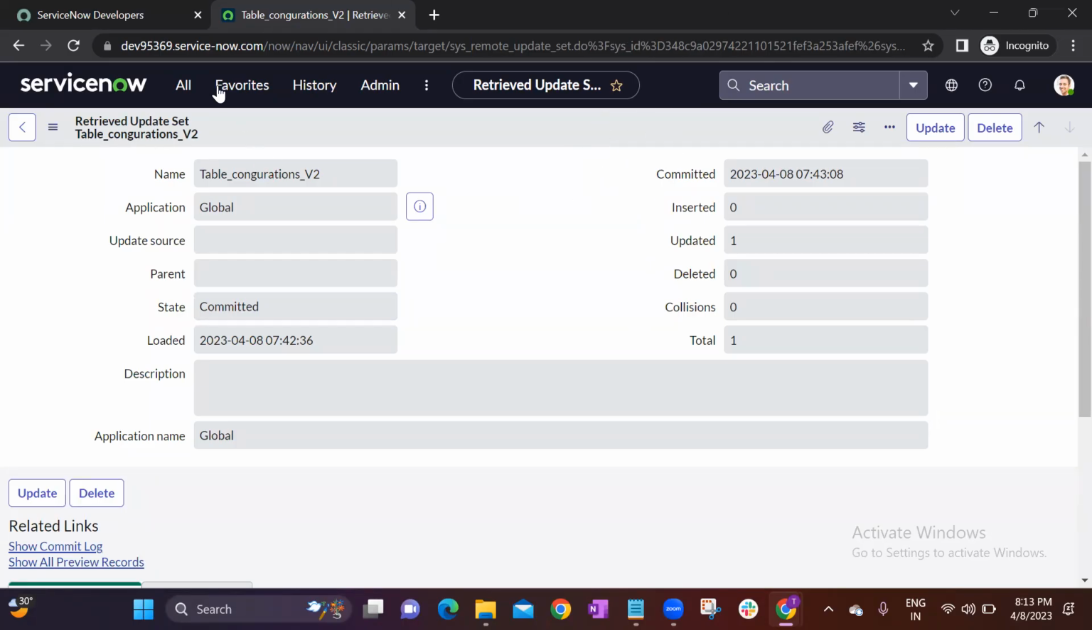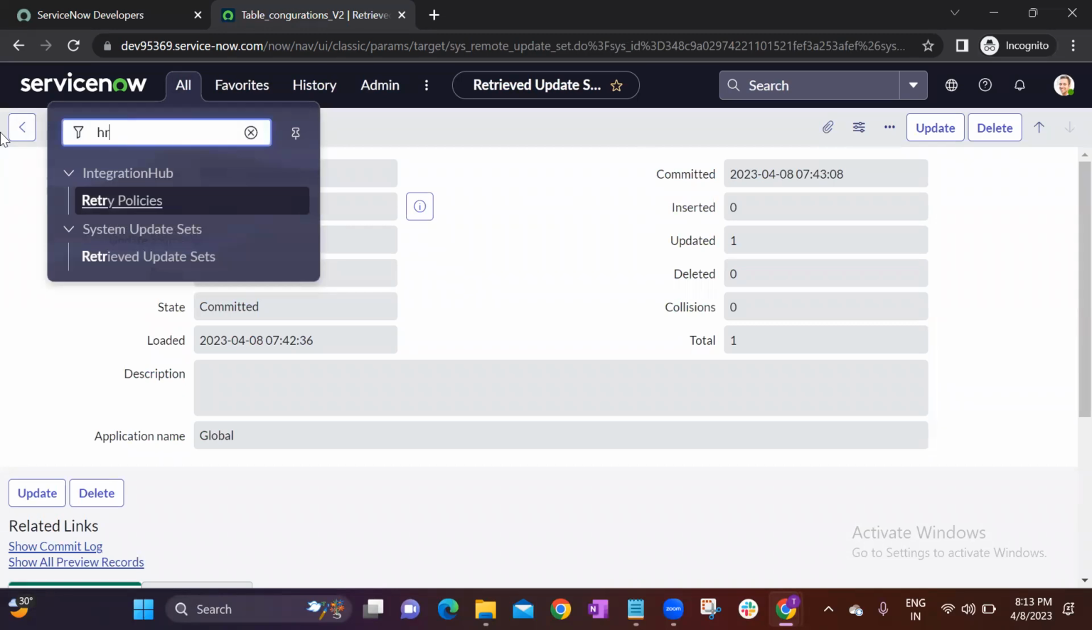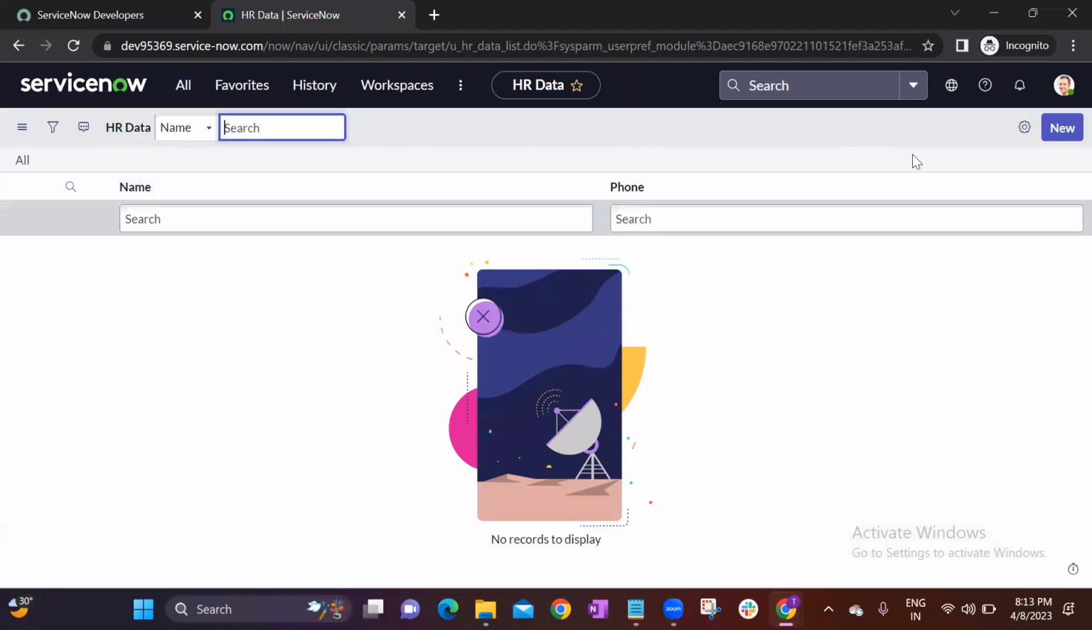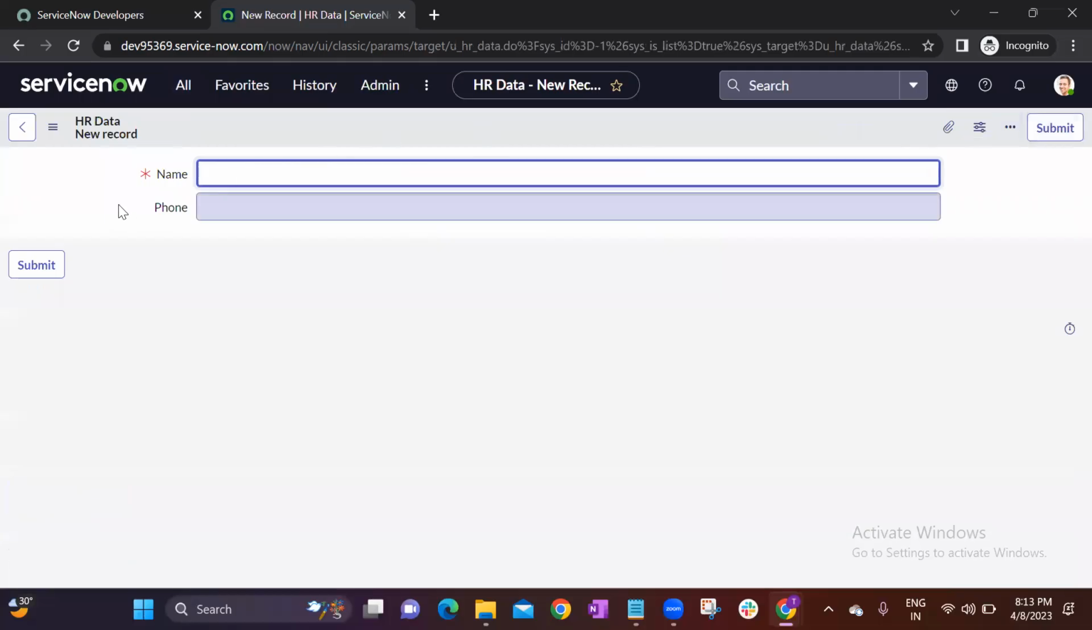Okay, so then you can see the table HR data. Click on new. Can you see this mandatory now? Yes, sir. Yeah, this is a way. Whatever the configuration, you should move it with the update set only. Understand? Is it okay? Yes, sir. Any doubts now? You should have some doubts. I'm waiting for that.